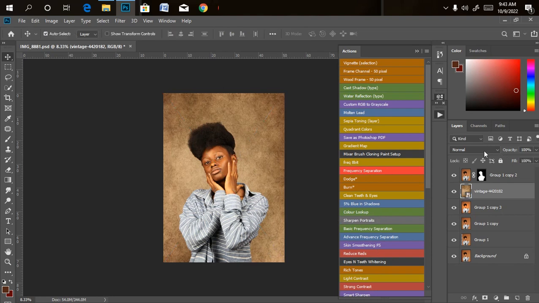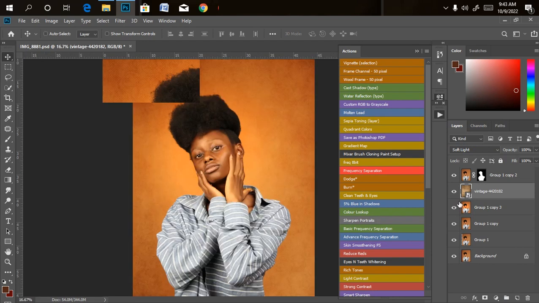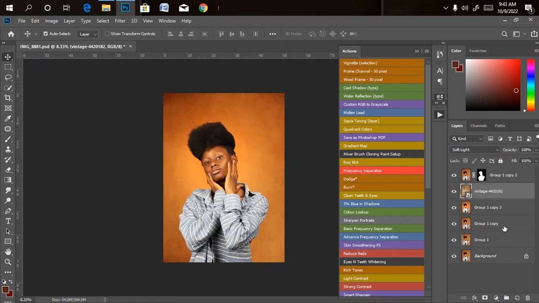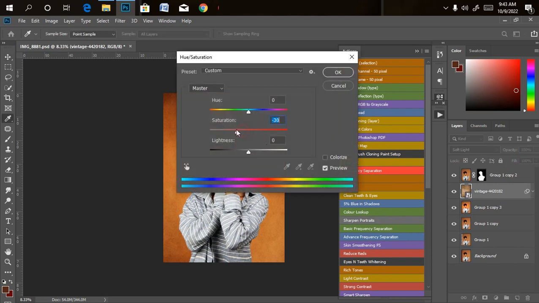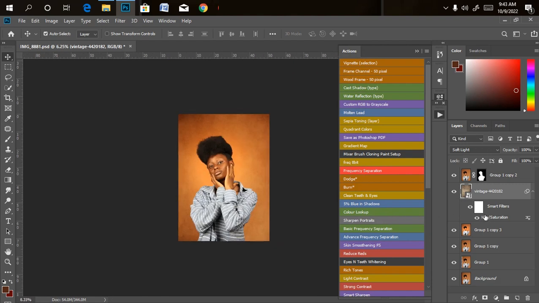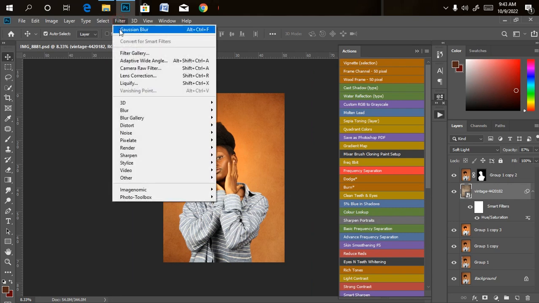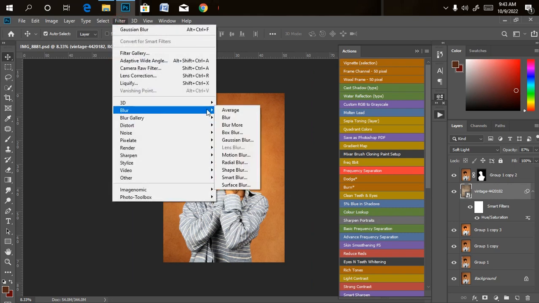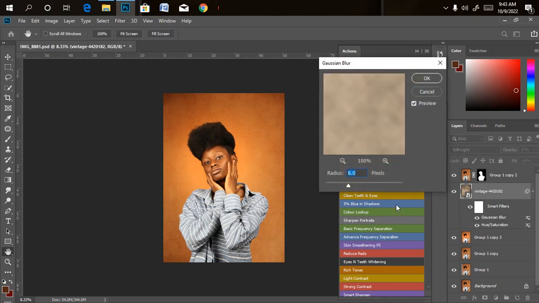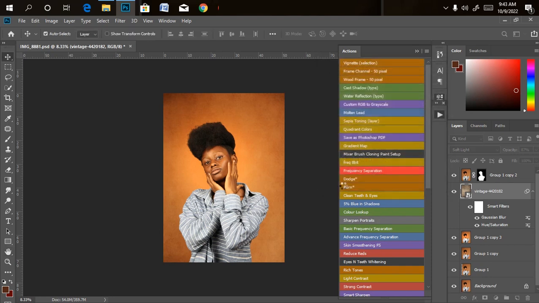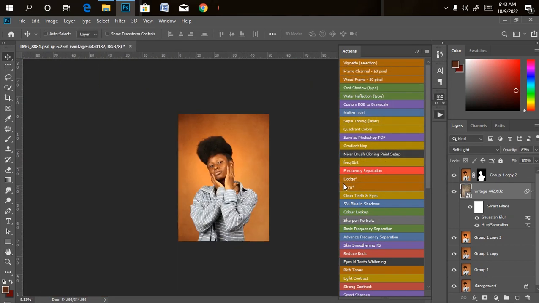I'll change the blend mode from normal to soft light. But you can see the saturation of the picture is too much. So I can reduce the saturation with Control U. Just reduce the saturation a little bit. Once I'm done with that, if it's still too much, I can still reduce the opacity of this a little bit. Then I'll go to Filter, Blur. I want to blur the pattern I just brought in a little bit. Then I'll click on Gaussian Blur. Let me put 5.0, it's okay for me.